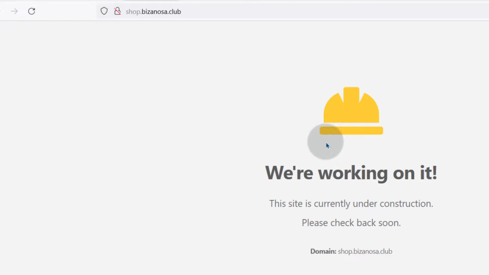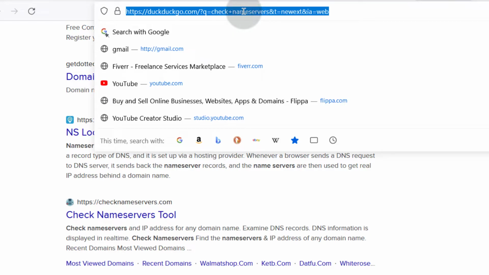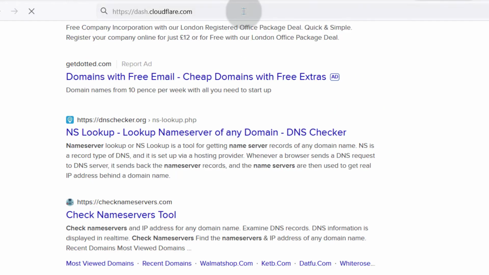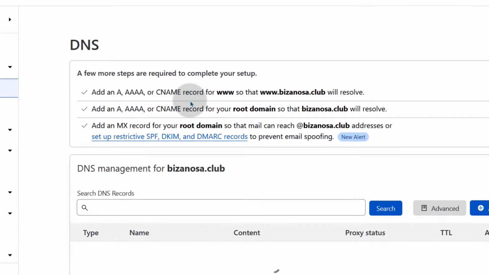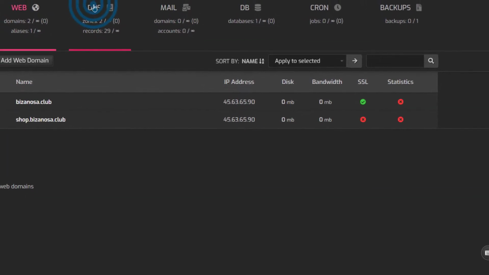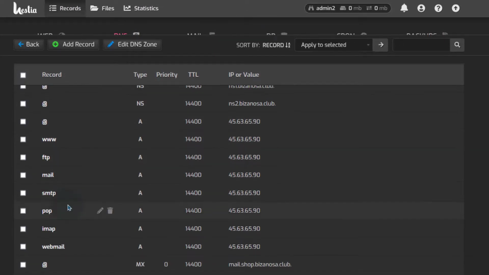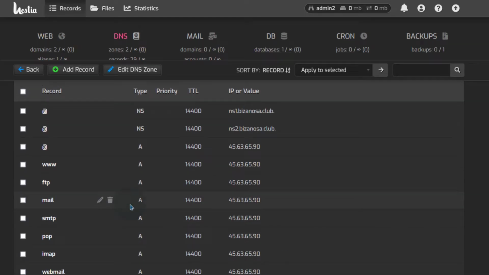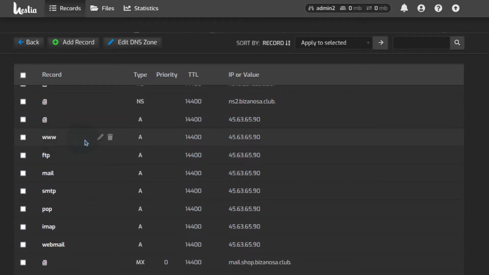However, if you are using Cloudflare, you'd need to go back to Cloudflare and add the record for this. And to add the record for this is pretty easy. Let me just show you because I think I'm still logged into Cloudflare. So I'll just go into Cloudflare. Once you go into the website, go into DNS, and we need to add all the records for this. Let's see the records that have been set up for shop.bizanosa.club. Some of these are the same as the one for the main domain, which is bizanosa.club. The only thing that is not the same is www. We need to add this.